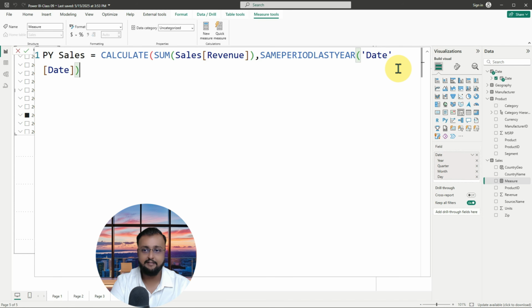Finish the bracket, and finish the bracket, and once you are done, hit the enter key, or you can simply click on this commit key over here, and basically this will give you the previous year sales. And here you can see that my previous year sales measure has been created successfully.